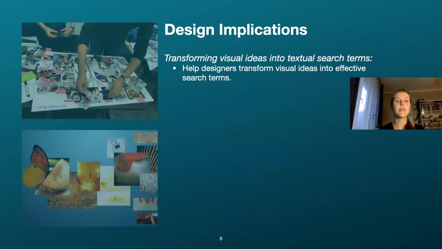Based on these pre-studies, we identified 4 design implications for developing tools. First, workshop participants had difficulty articulating why particular images were right, and survey designers had problems expressing visual ideas as search terms. As a majority of respondents in our survey said they only create digital mood boards nowadays, this becomes even more critical. So we saw the need to help designers transform visual ideas into effective search terms.